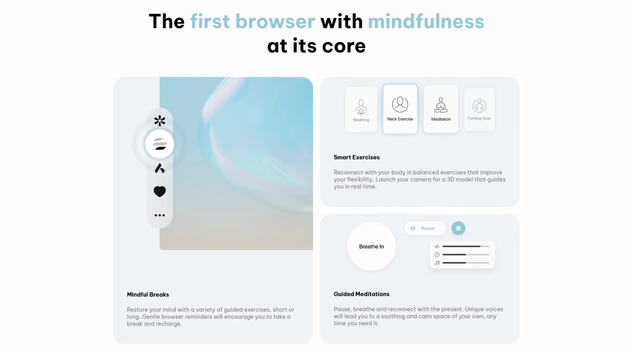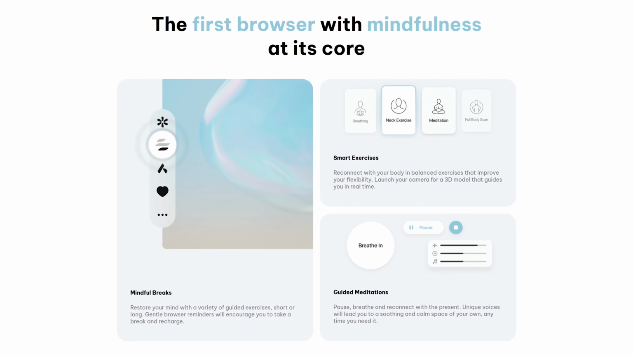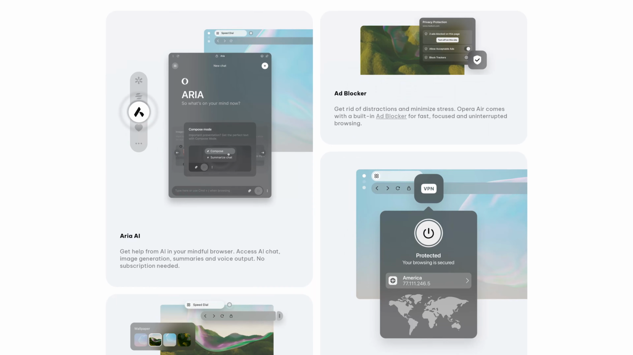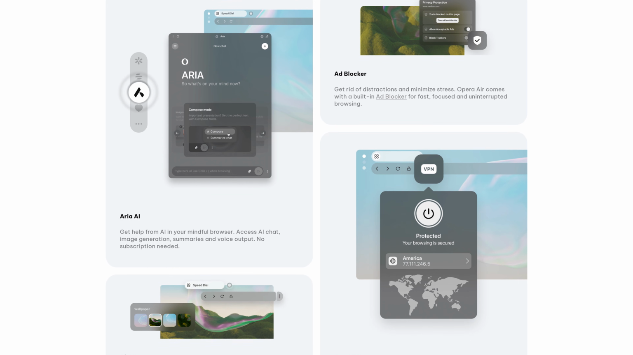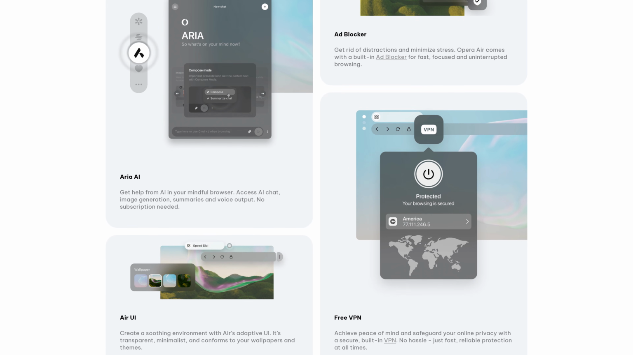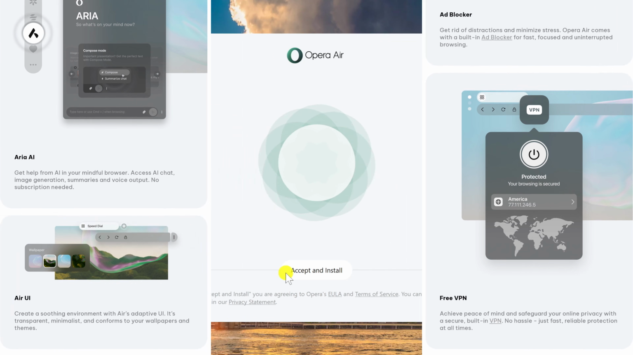As they say, it's a browser with mindfulness at its core. It's a calming, secure, powerful, and fully functional browser with a minimalistic design to make you feel better while browsing the web. I've been testing it out on another computer for the past month as my default browser. I'll point out some of the cool features and share my thoughts along the way.